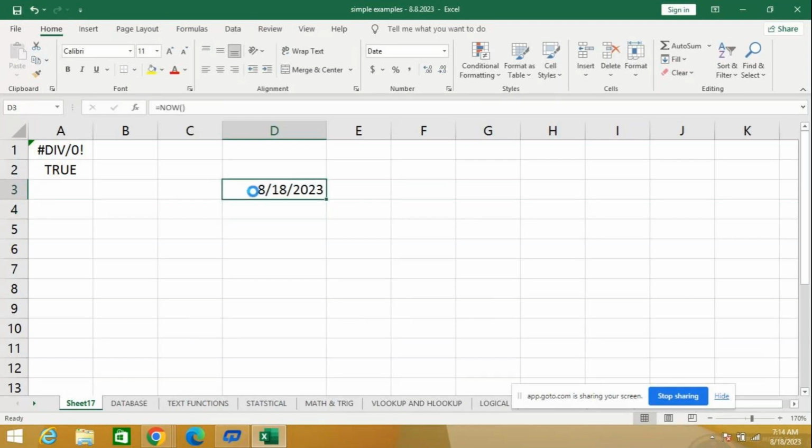In which format is it showing you the date? Tell me. First month, then date, then year. Okay. It differs from each and every system. For me, it is showing first month, then date, and then year.